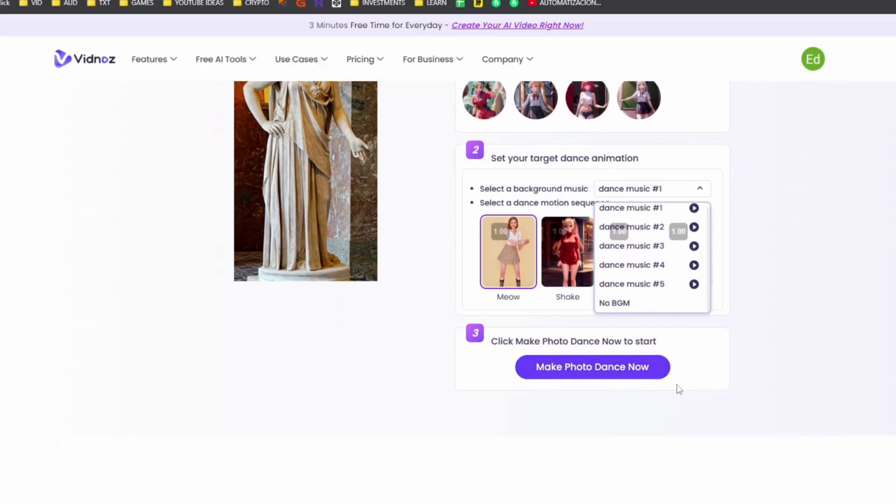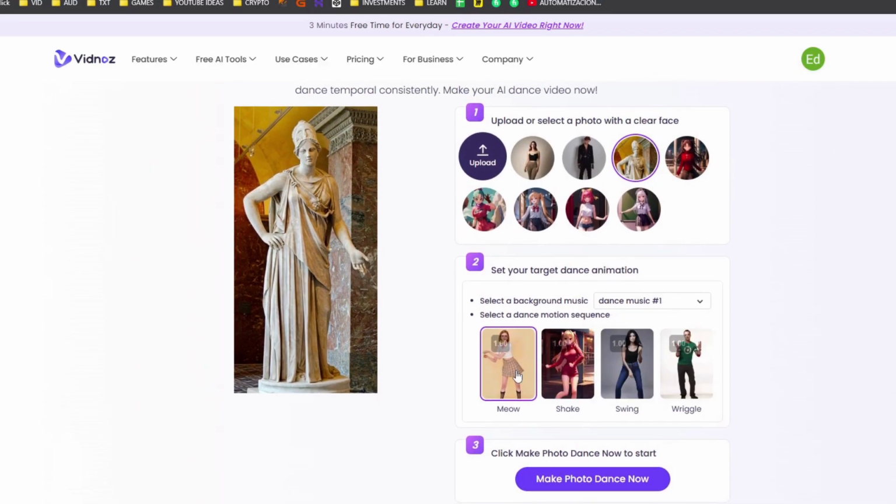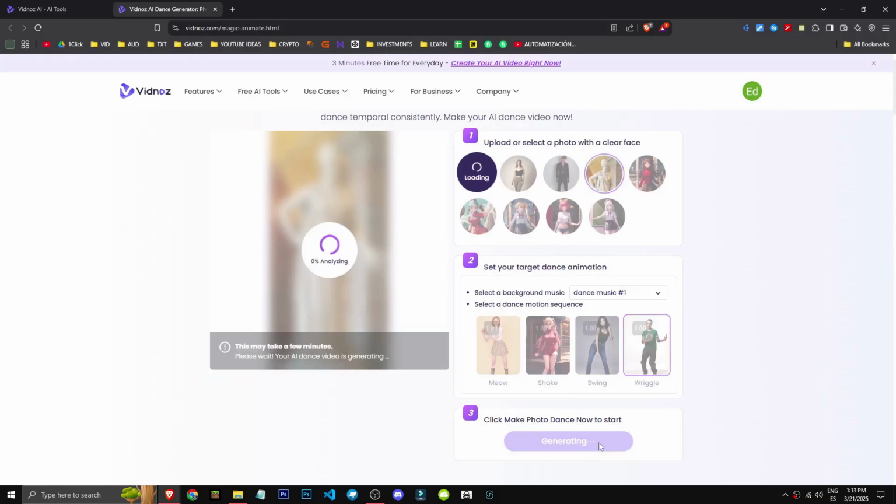We can choose any music we want, okay? And pick a dance style: meow, shake, swing, or regal. Let's go with regal. Then just click make photo dance now. Of course, we can upload our own image too. We don't have to use their provided images.